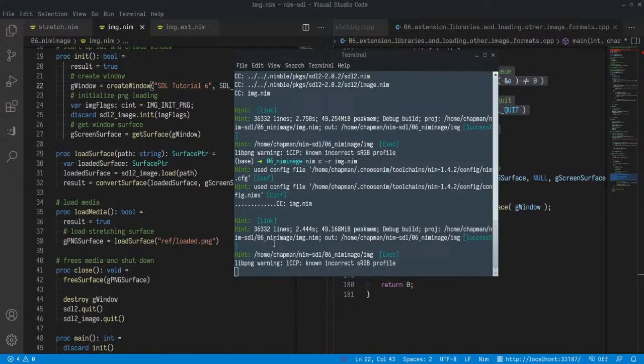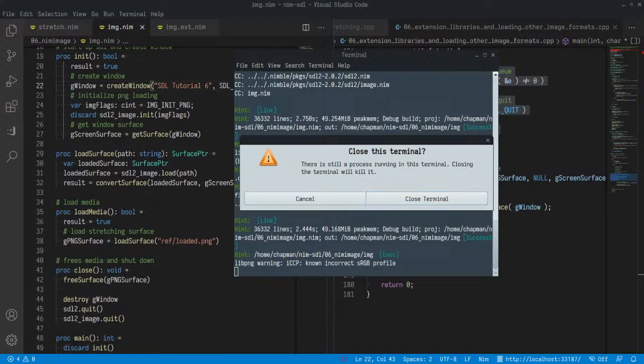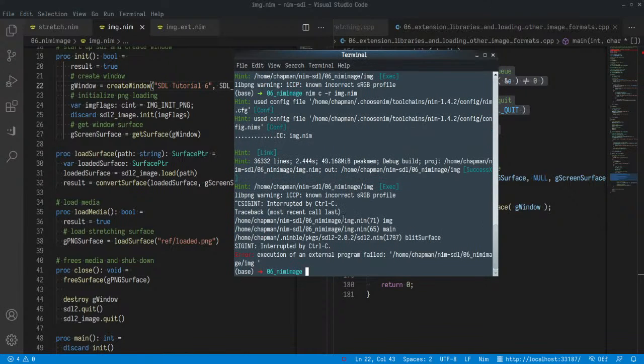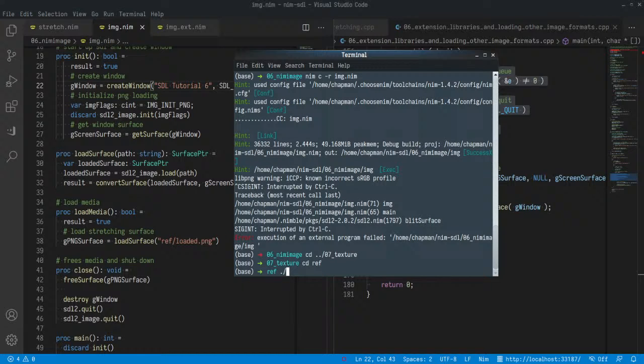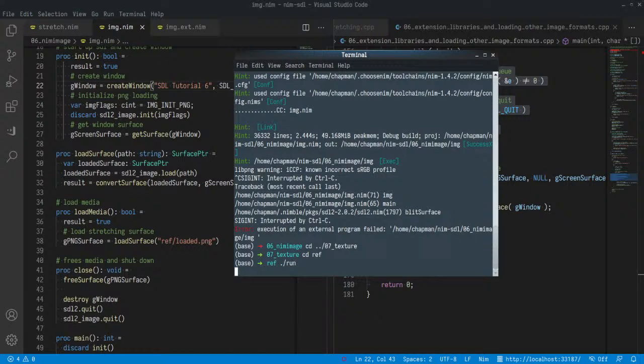Alright, and then we will move on to number 7. Okay, so let's go to number 7. So this one is to do with textures. Let's have a look at what we're trying to achieve.